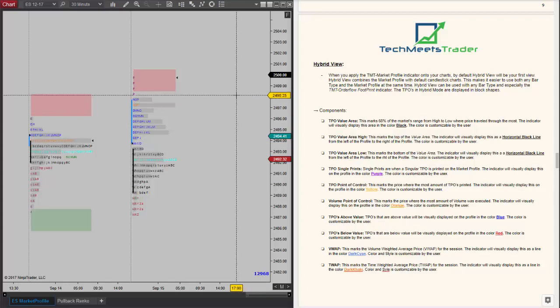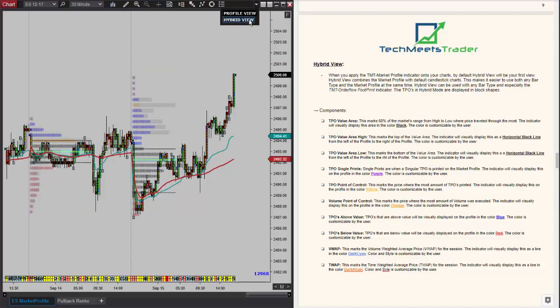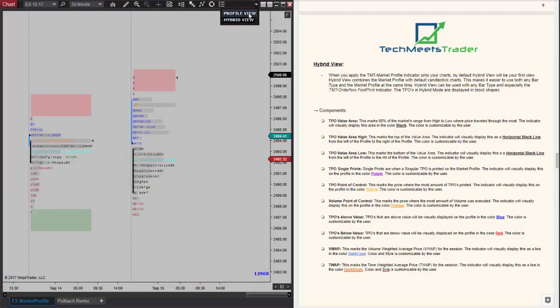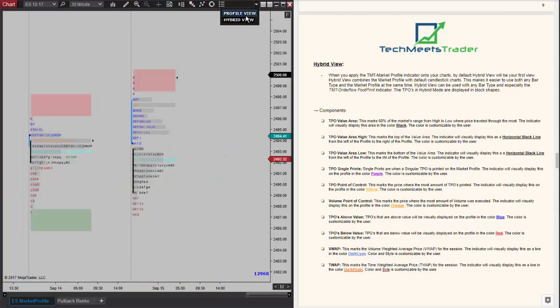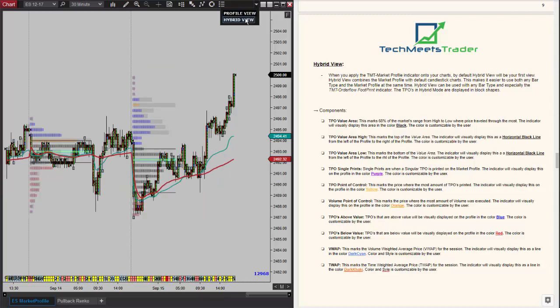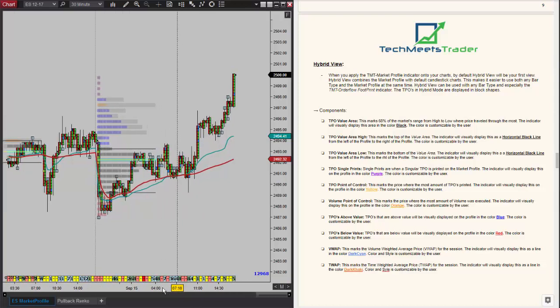So when we take a look at our chart, if we don't have the window maximized, we're going to be able to see a little triangle here, and if we click on it, we get further options. Here's profile view and hybrid view. Profile view is what we're looking at now, and if I were to click on hybrid view, we switch over to hybrid view. So this is how we can switch back and forth from hybrid to profile, from profile back to hybrid. So let's focus here on hybrid. And here are some of the components. Let me go ahead and zoom in.